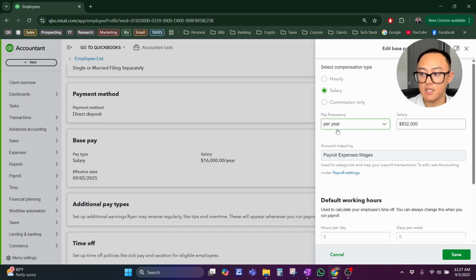If you change this setting, by the way, to per month, it could mess up something on the back end for QuickBooks Payroll, and it might take out your taxes multiple times. So make sure you don't touch that button. Then you can hit save.